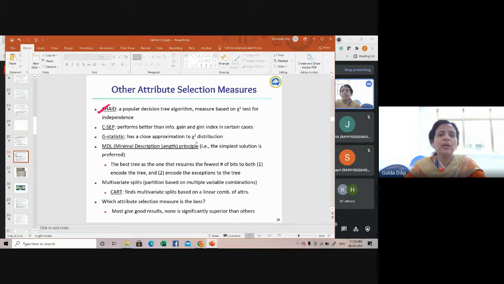It's basically a popular decision tree algorithm which uses the chi-square test. CSEP performs better than information gain and Gini index in certain cases. And G statistic is a close approximation to the chi-square distribution. Some research aspects are also mentioned here, so those who are interested can look into it. CART basically finds multivariate splits based on linear combinations of attributes.